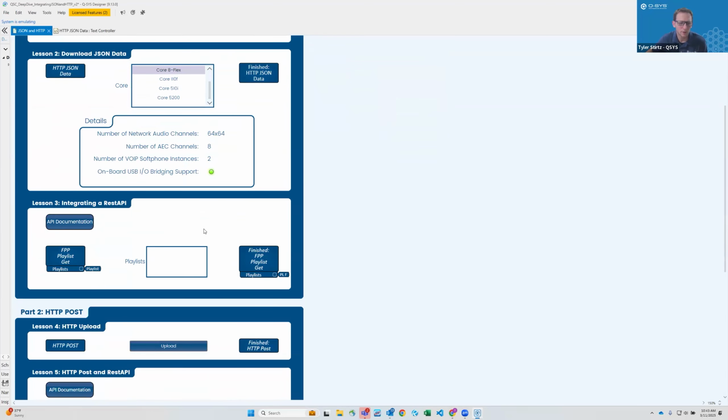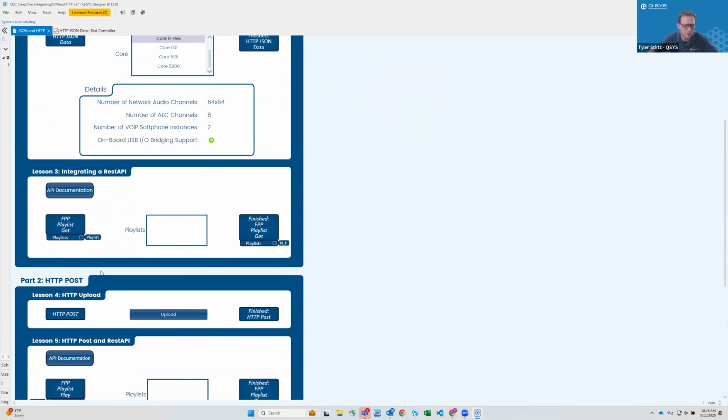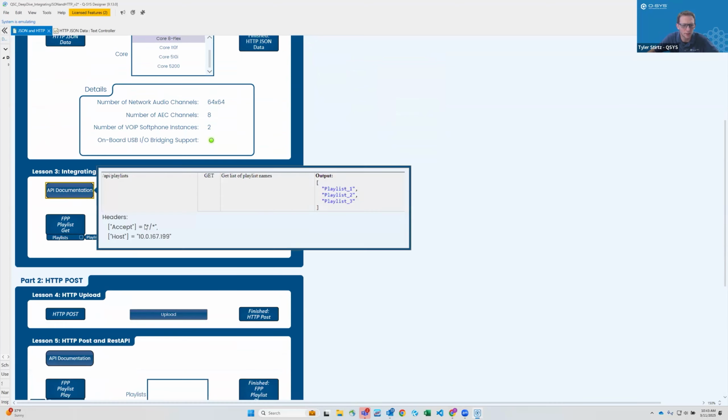All right, so now we're going to work with a specific device here. So open this up here. This is the Falcon player that I have installed on a Raspberry Pi here in my office. So here is the API information. I pulled this right out of the manual or the API documentation for it.